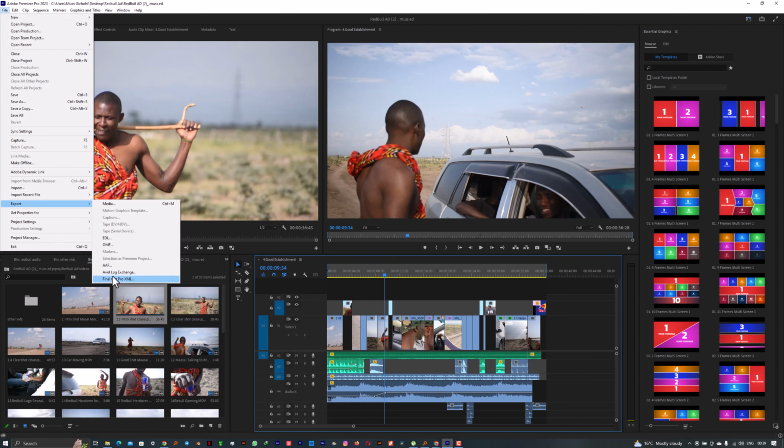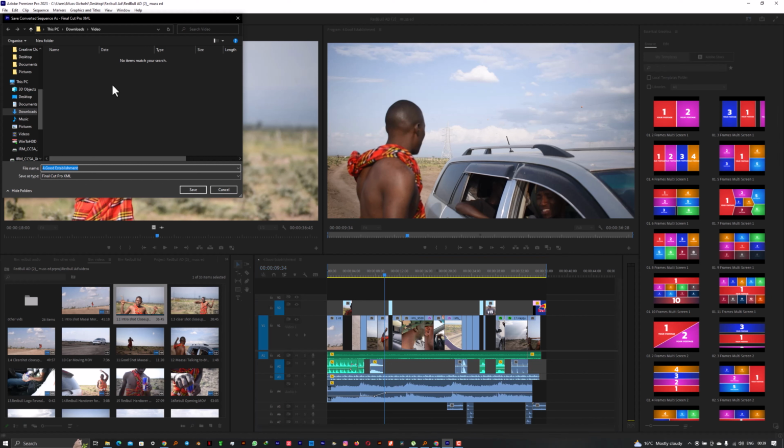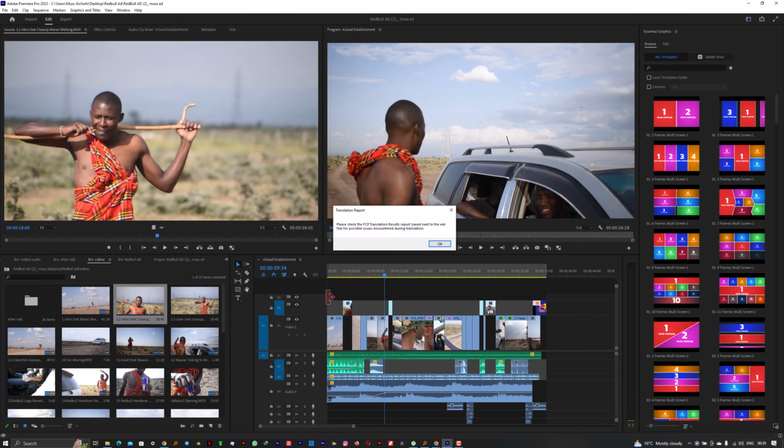So the first thing you do, you go to File, Export. You go export as Final Cut XML, Final Cut XML Pro. So we're going to save it in our Red Bull add folder, and we just do not rename it, we just leave it as it is. And it has already exported it, and please check the FCP translation results saved next to the XML file for possible issues encountered during translation. Okay, we're going to hit OK.